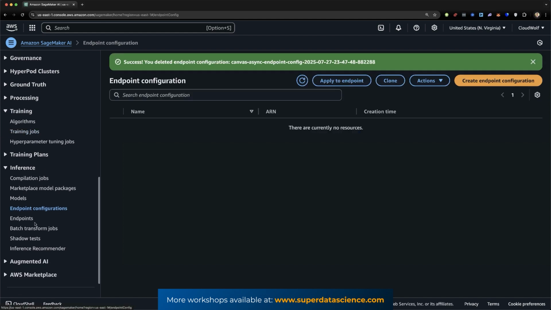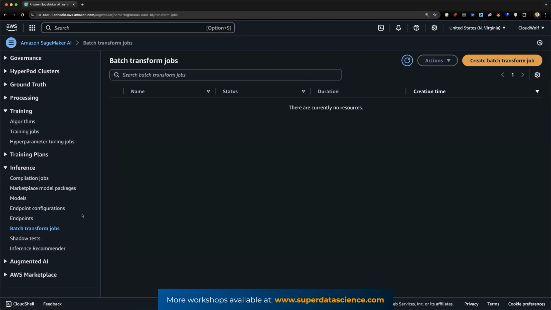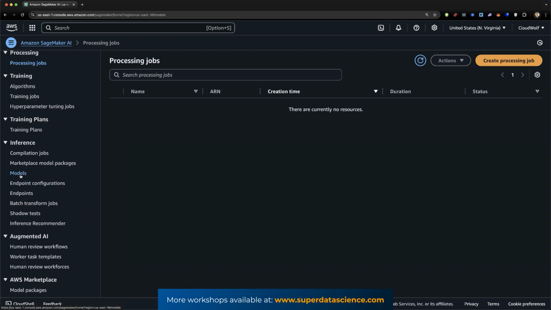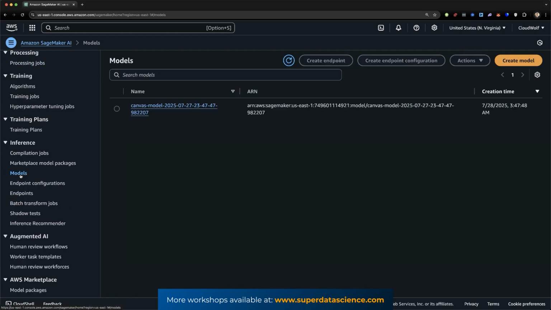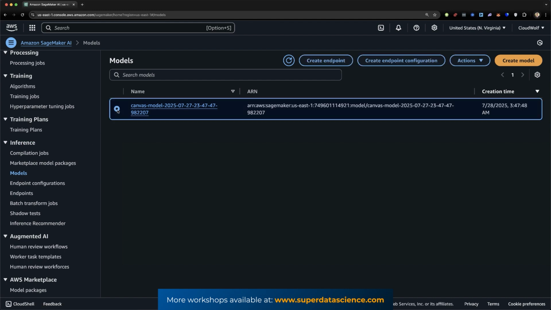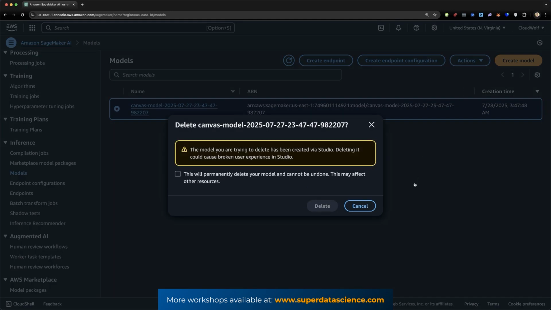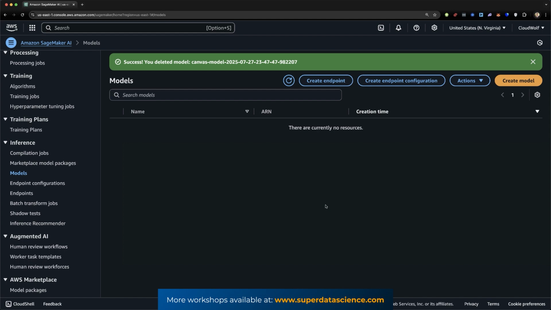Good. Batch transform jobs, that should be fine because we didn't do any batch predictions. And models, we did indeed. It's still appearing here even though we deleted the model in the Canvas app. But let's delete it again here by selecting it, clicking actions, and delete. You see, it's always good to check everything, right? All right, so let's click this to permanently delete. Success, you deleted the model, and now I think we're all good.